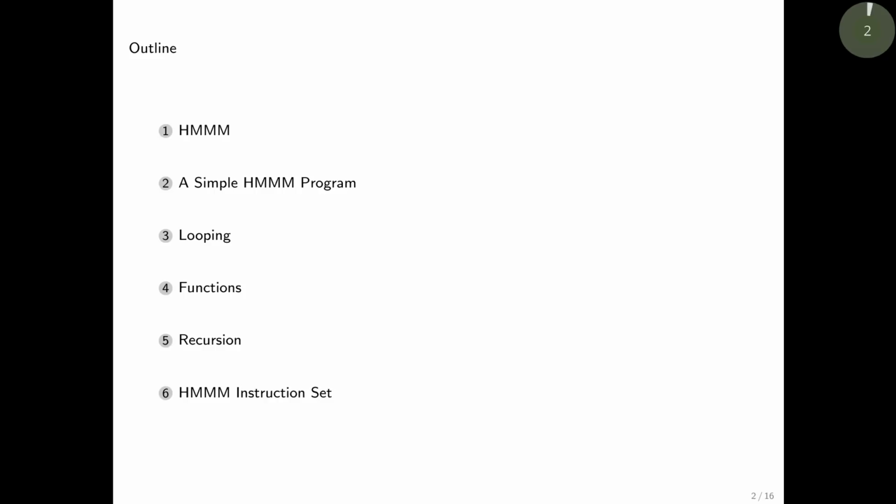So here's an outline for this lecture. We will talk about the HMMM architecture, and then we will talk about a very simple HMMM program, a program that is written in the HMMM assembly language. And then we will talk about how you perform looping in HMMM, and then we will discuss how you implement functions in HMMM, and then we'll talk about a particular kind of function called a recursive function, and then finally we'll summarize the entire HMMM instruction set. So let's get started.